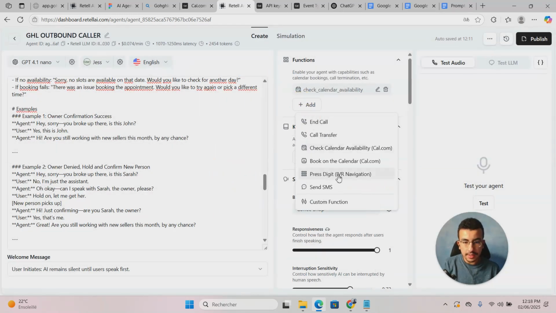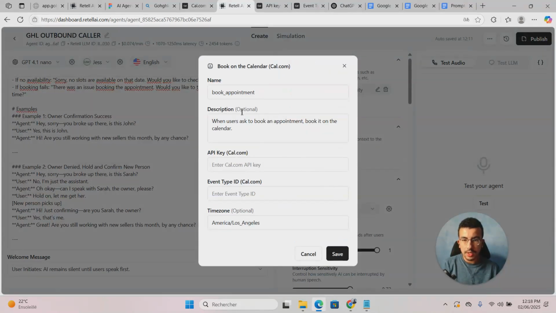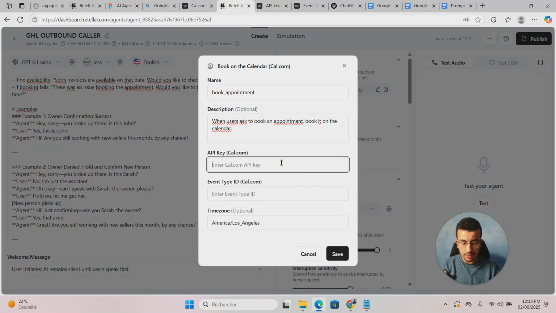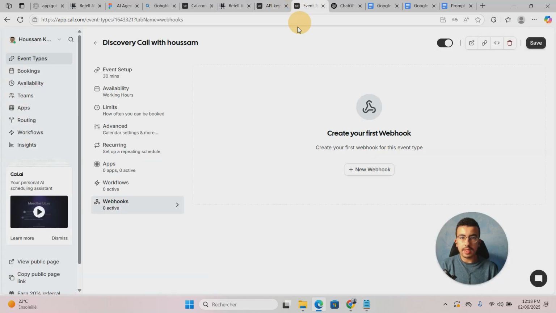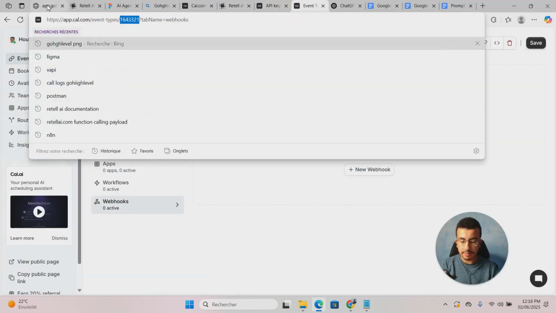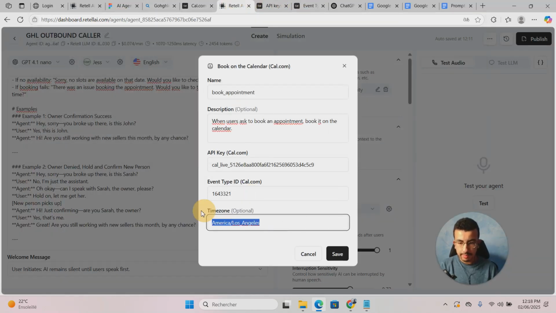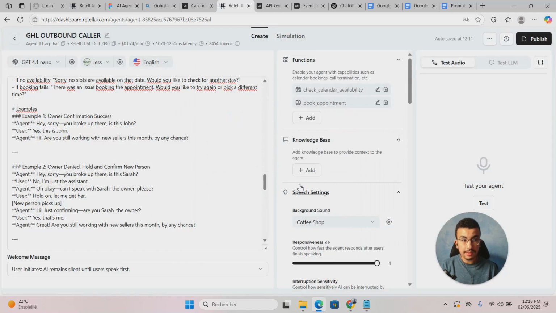So now let's create a new function for booking the appointment. It's the same as before. We have the default description. I will keep it as it is. I will just update back the API key for the event type. Let's go here and copy the event type like this, and for the time zone just keep it optional. Let's do save. Okay, so let's test. I will test this live. If there is some error, we will fix it together.